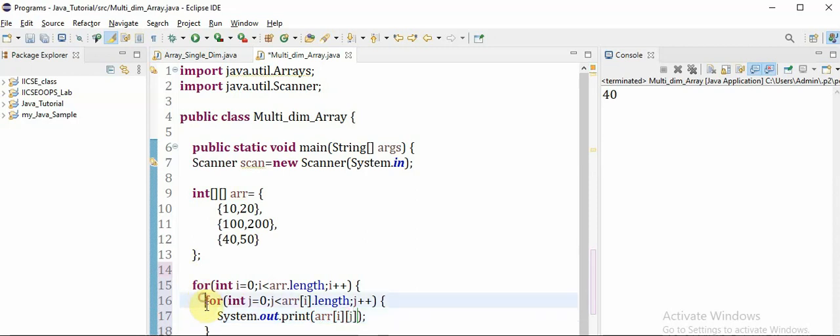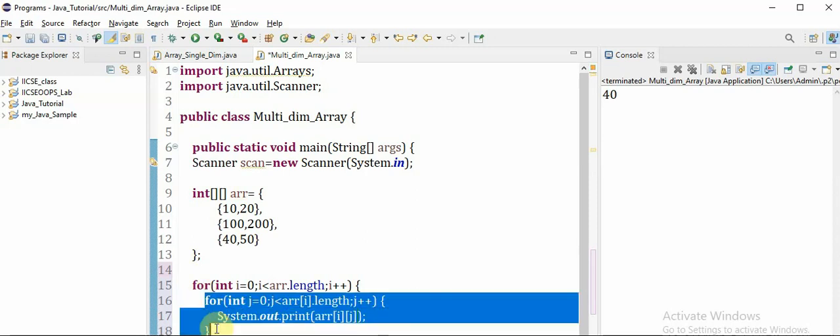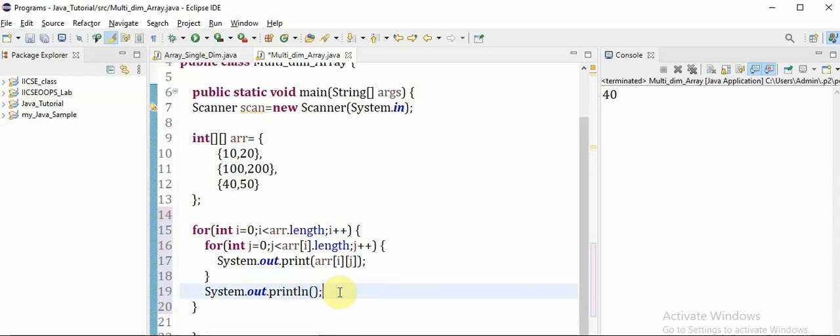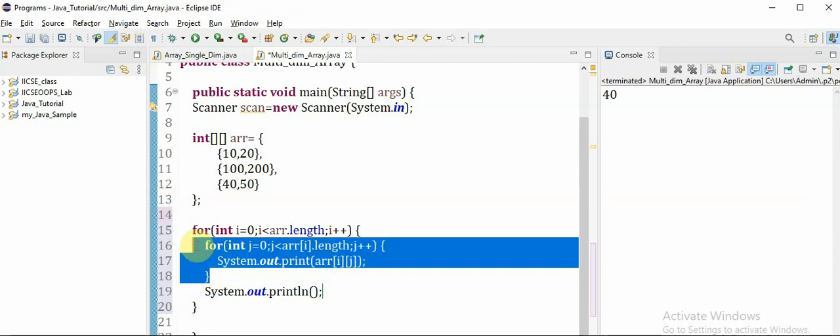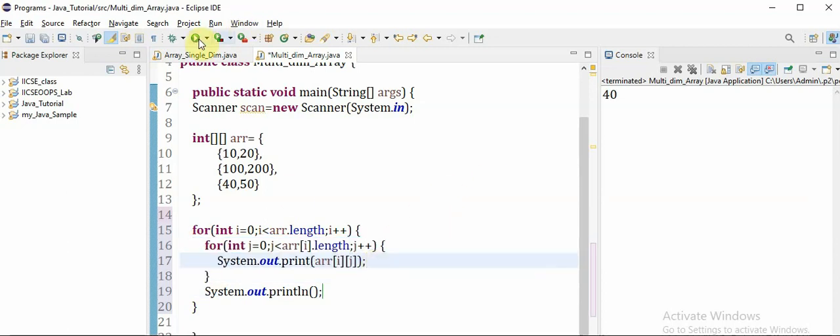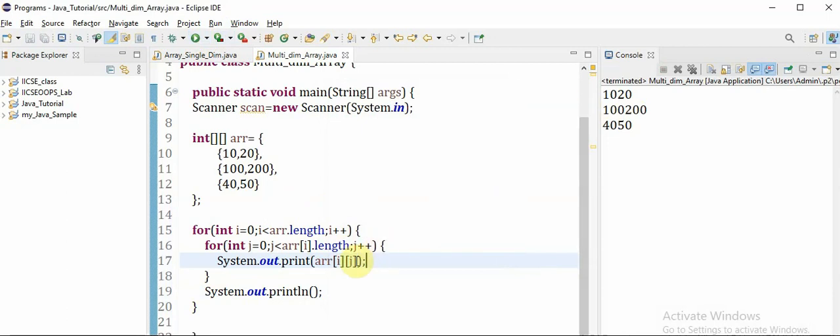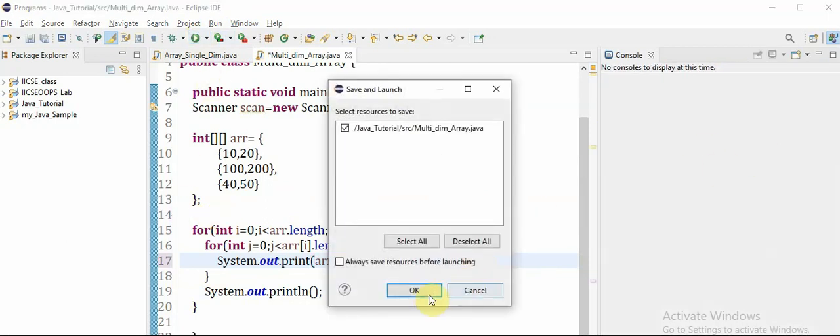Once it finishes the inner for loop, that is, all the columns of the first row are completed, and when it goes to the next row, it has to go to the next line. So we'll put a System.out.println. This helps us give a new line once it finishes the first row. When we run this program, we will get the output. See, there is no space between the elements. So we'll put a plus and give some space here. That will give good readability.